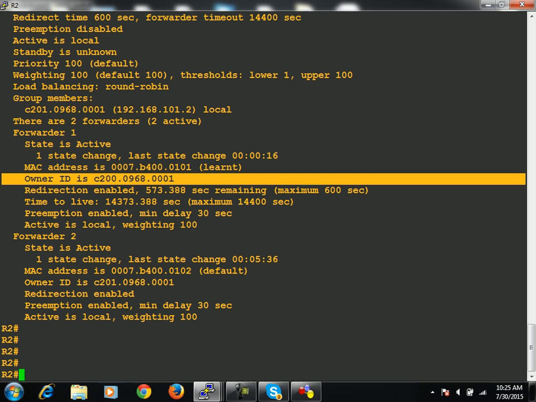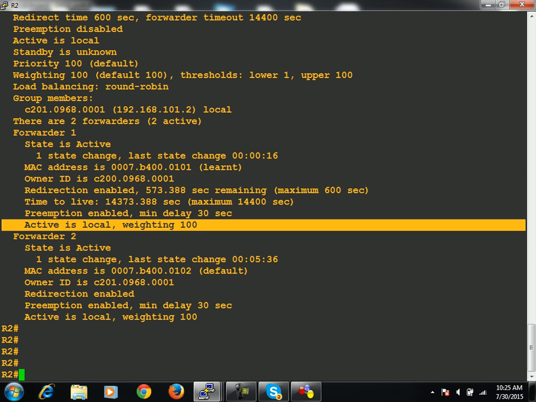This is the owner ID and this MAC address belongs to R1. Active is local. So basically right now the secondary device is active for forwarder 1, right? Not the primary one. Are you getting my point? So it should not be active forever.